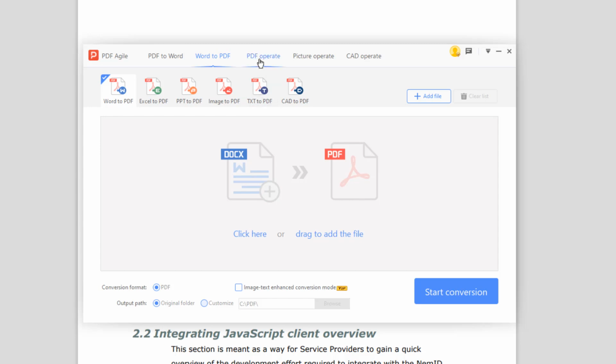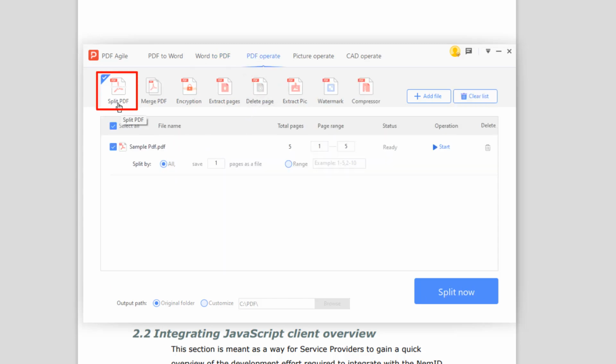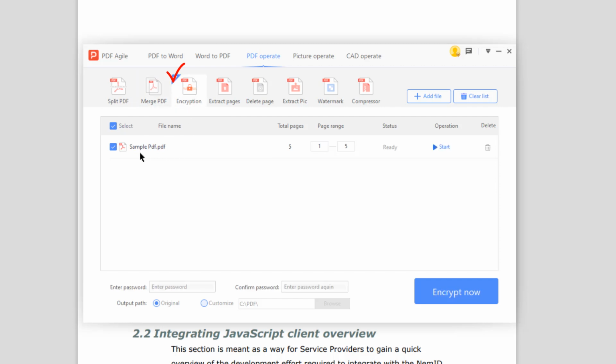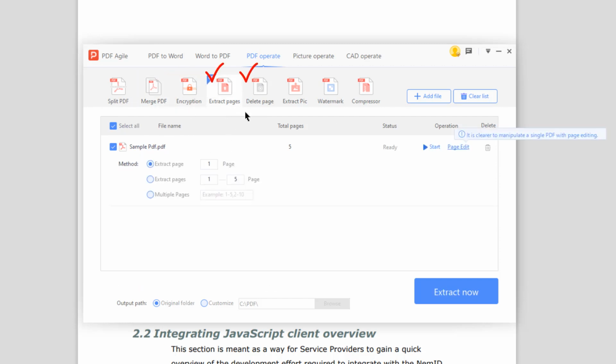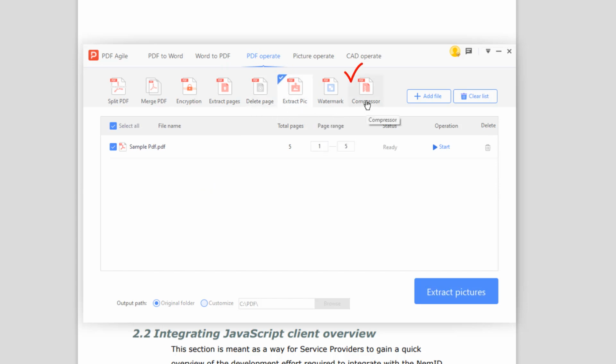We also have few important features to ease our PDF editing, like Split PDF will take the page number as input and splits the document into two separate files at that position. Merge PDF will do exactly the opposite operation as that of Split PDF. Encryption will help us to set password to our PDF document. Extract pages and delete page options again take page number as input and extract or delete those pages from the PDF document. Extract pic pulls only images from your document, and compressor helps to reduce the file size of your PDF document without losing its quality. Pretty much straightforward features and very easy to use. Feel free to try them out.